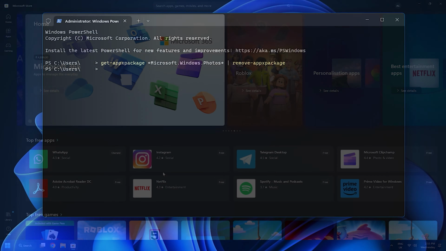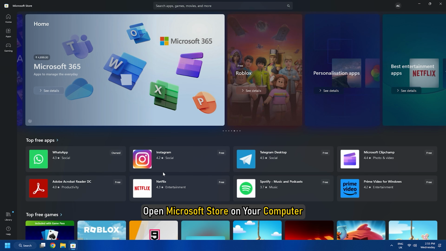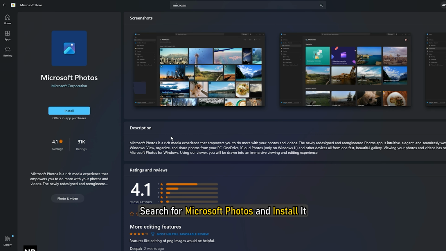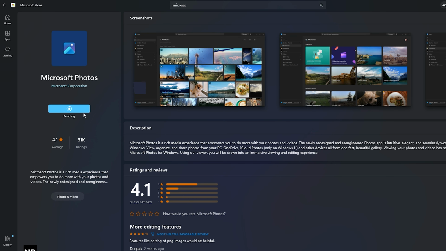Once it finishes, open Microsoft Store on your computer. Search for Microsoft Photos and install it. After that, you will be able to open all the images without any problem.